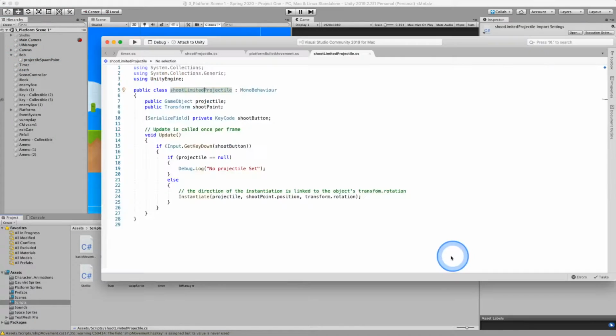We'll notice that in this code, we still have a public reference for a game object which we'll instantiate, a place for that object to instantiate, and then a key code enum, which is going to allow us to decide what button we're going to press to fire.